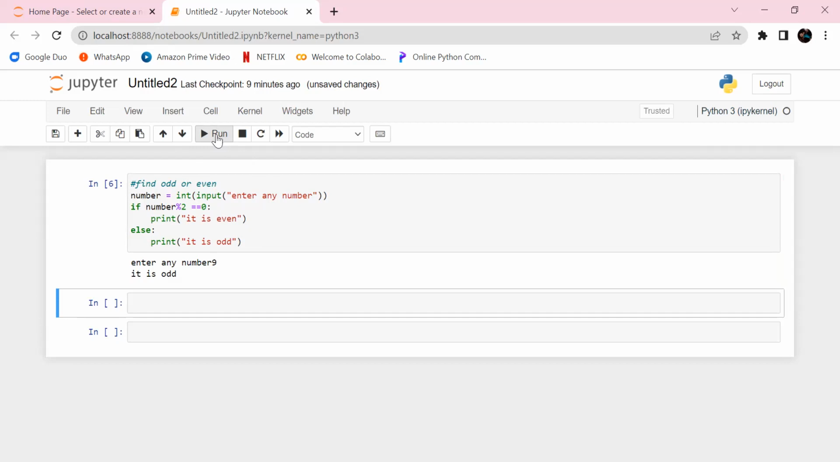Now if you want to write a program to check whether the number entered by the user is greater than 50 or not. Or you can write one more program. For example, if a student gets more than 90 percentage, he will get an iPhone as a gift or surprise. Otherwise, no gift.